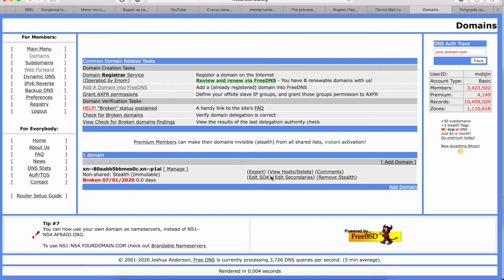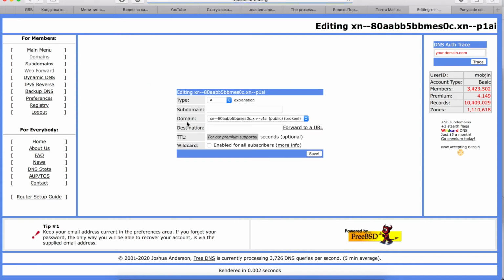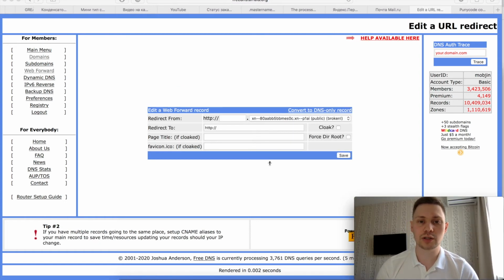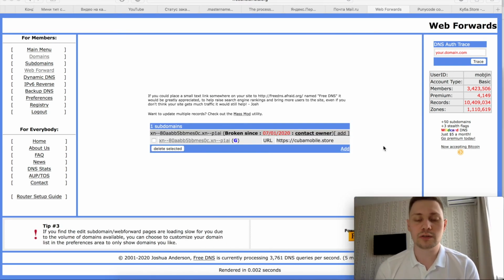For that, go to domains and click manage. Choose your domain name. Here we can choose the URL address where we would like to forward our website. If you would like to hide your new domain name, just click Cloak. And if you want users to see your new domain name after the redirection, just leave it blank and type your new domain name here. And after that, we just need to wait for some time.